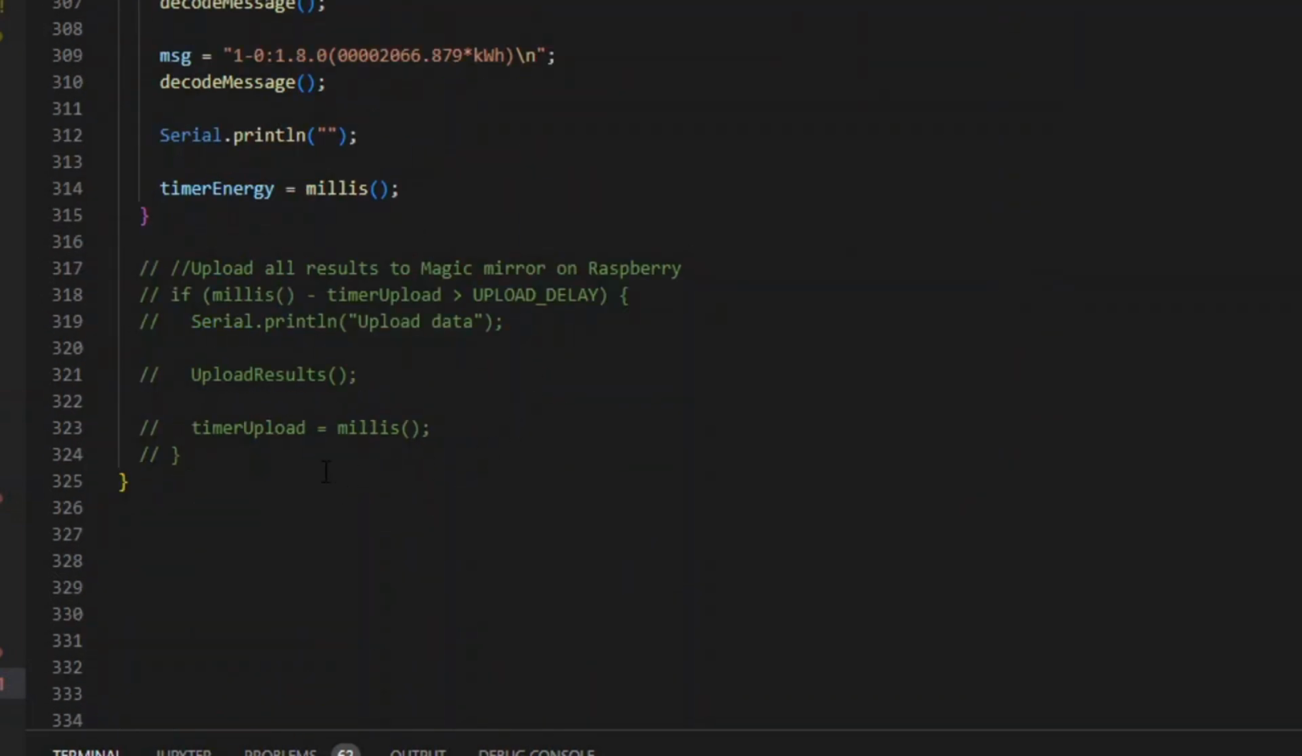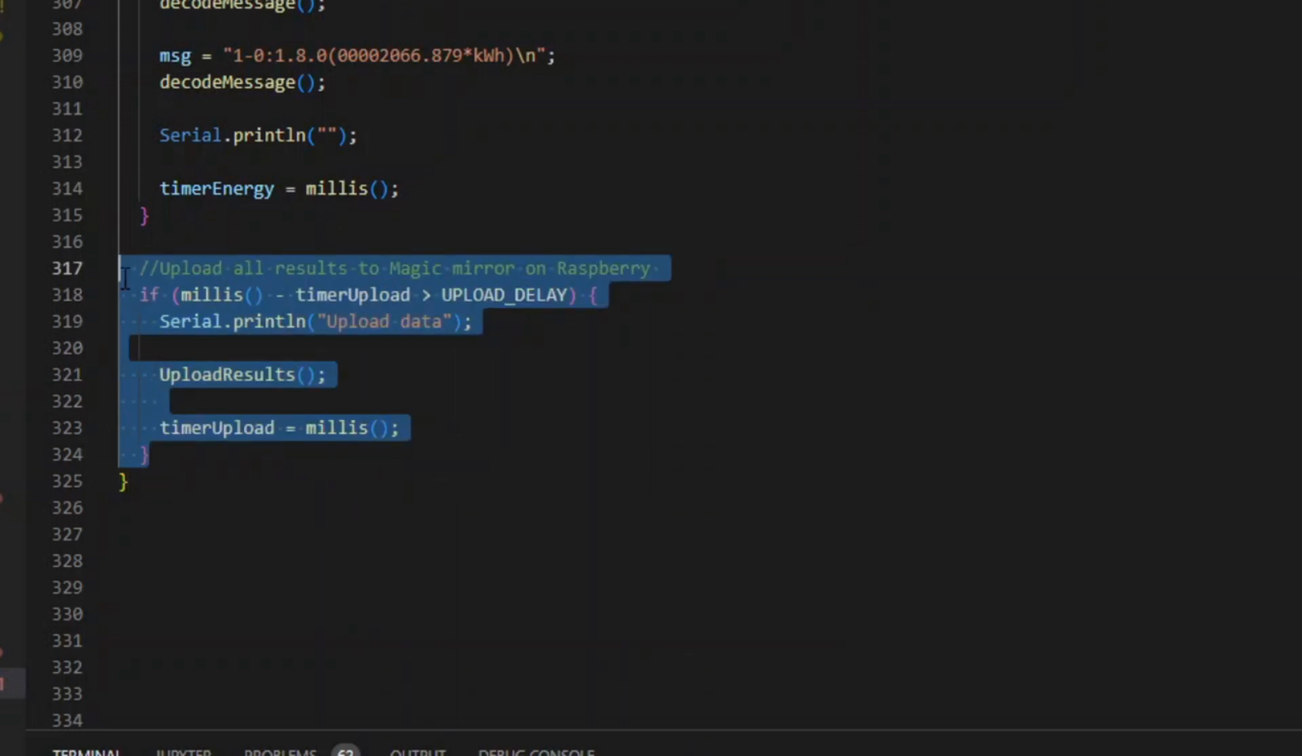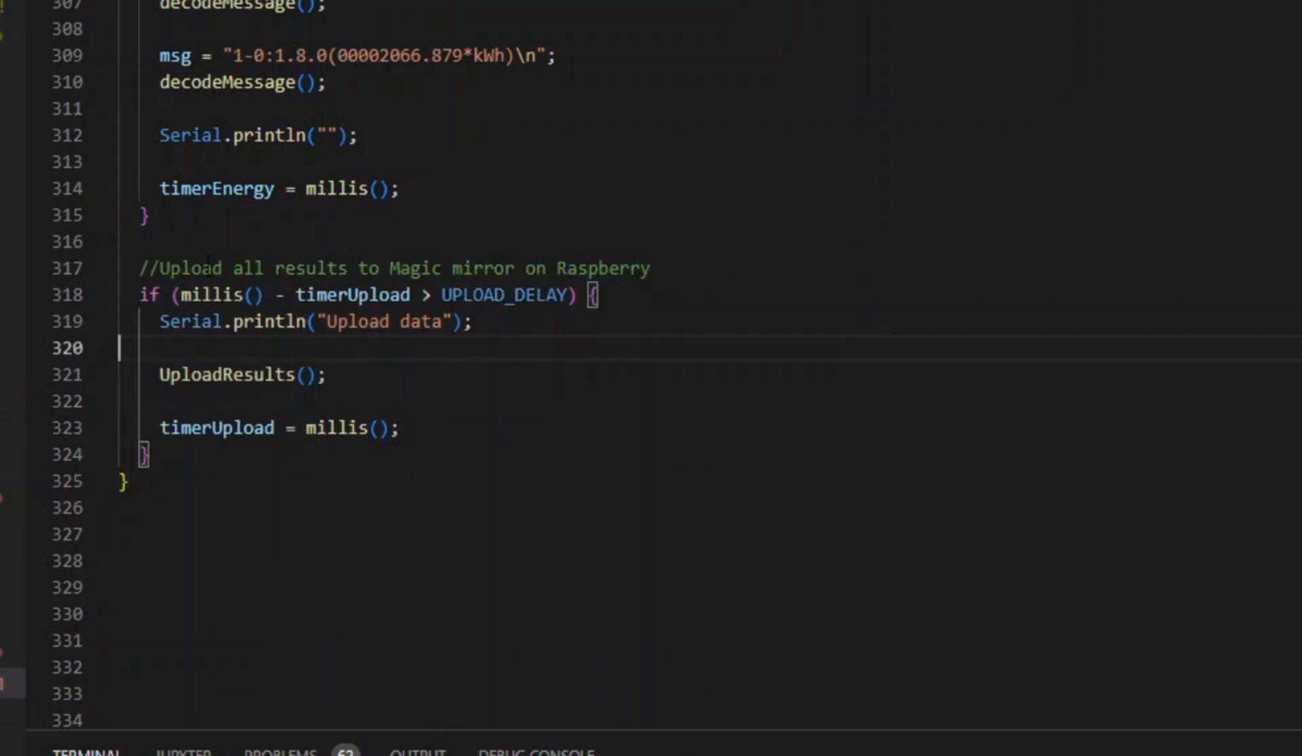Then if we continue down in the main function, I have the last part here. And here I use a timer, and I use the static variable for the upload delay time. In this case, we can check what the value is. It's set to 20,000, that means 20 seconds. So I will upload data to my Magic Mirror every 20 seconds from the energy meter. You can do it more often if you want, but from experience, it takes some time to retrieve the data from the energy meter and so on. So 20 seconds is quite good.